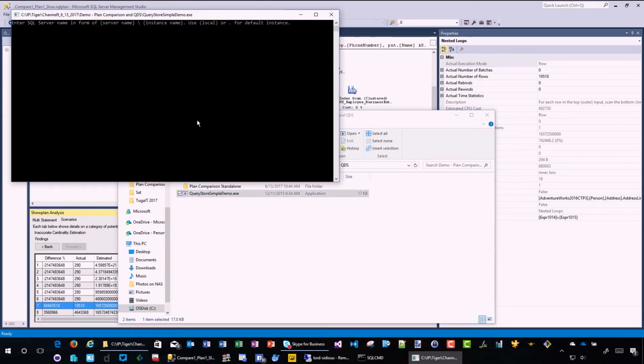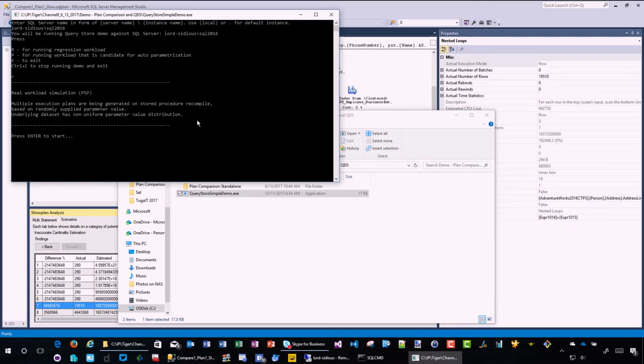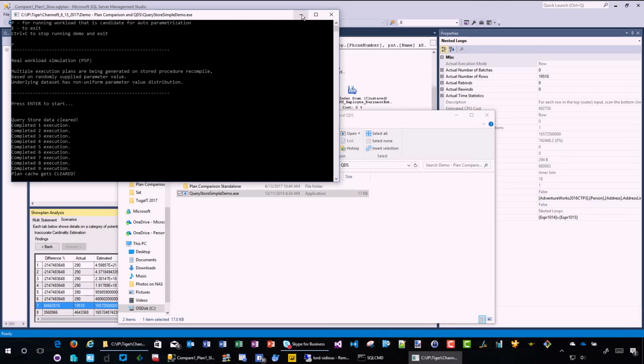Okay, so I'm going to run something in my server. I'm a Star Wars buff, as you can see there. Okay, so it's running some workload there.